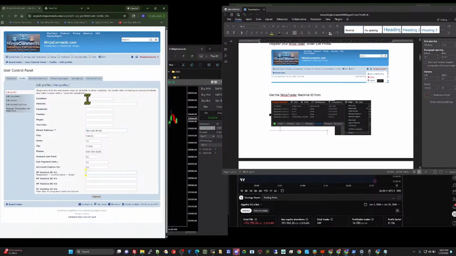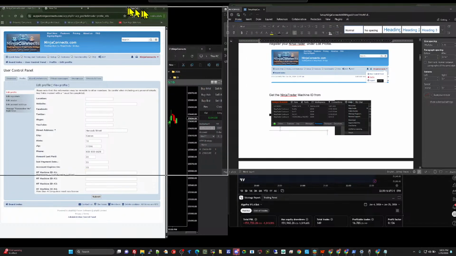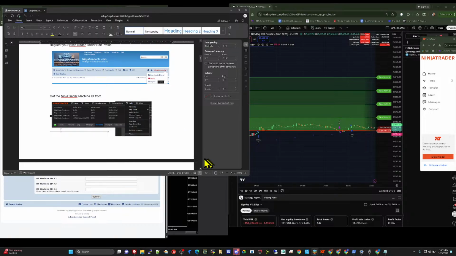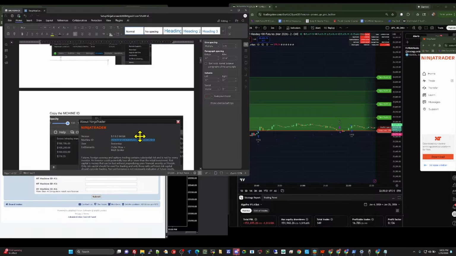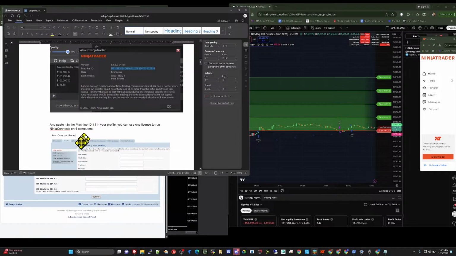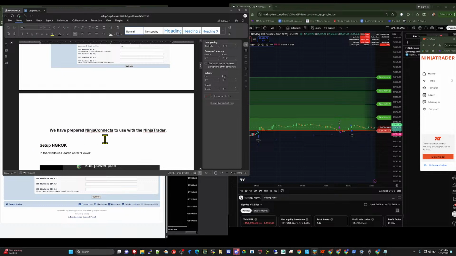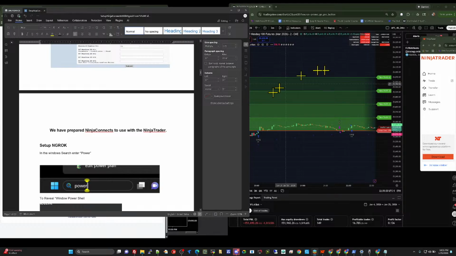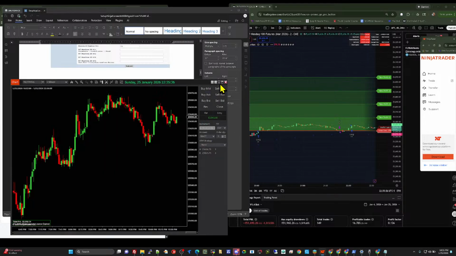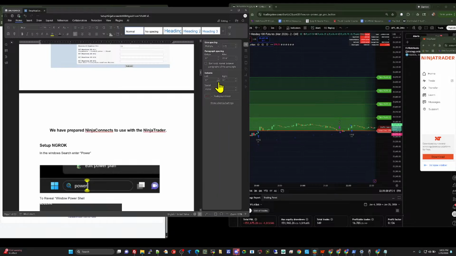Now, with that in place, after copying the machine ID, you have basically set up almost everything on the NinjaConnects side. The next step is how to connect TradingView to NinjaTrader, or rather to NinjaConnects. This is done through a tunnel which starts from a URL, a web address, down to your computer.